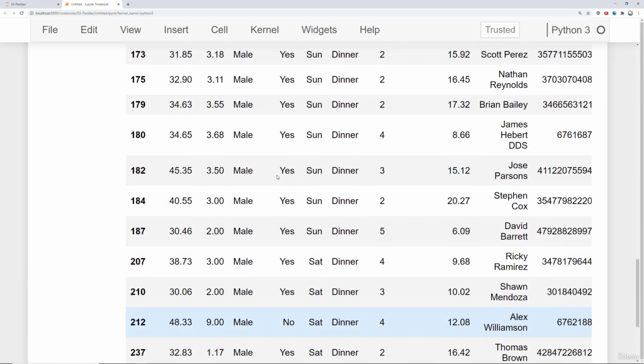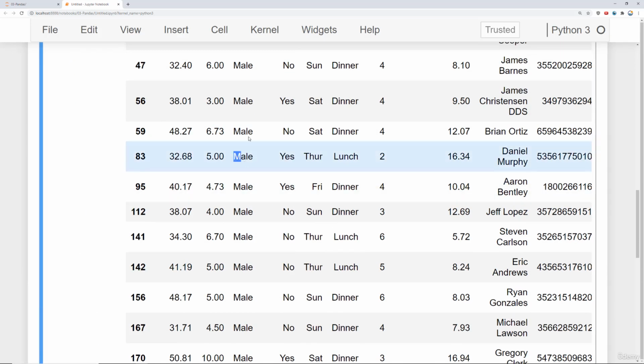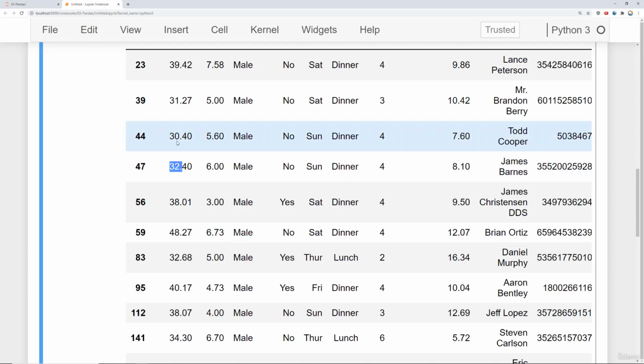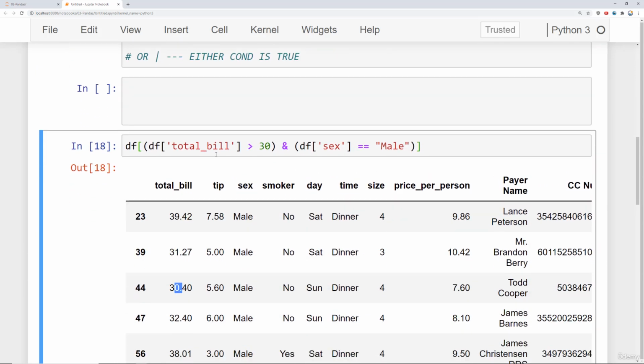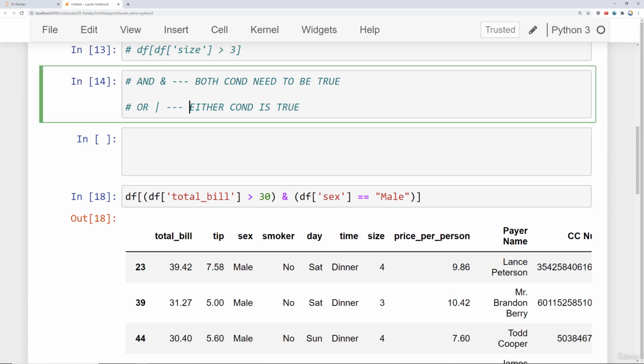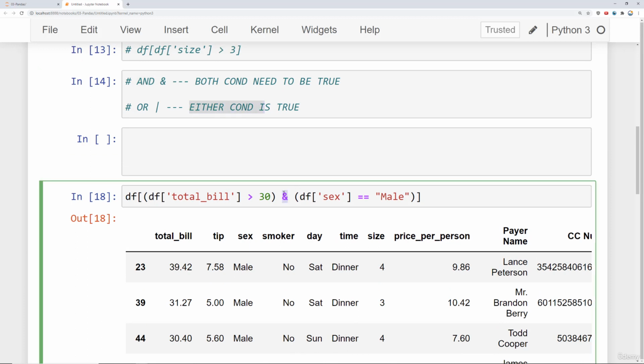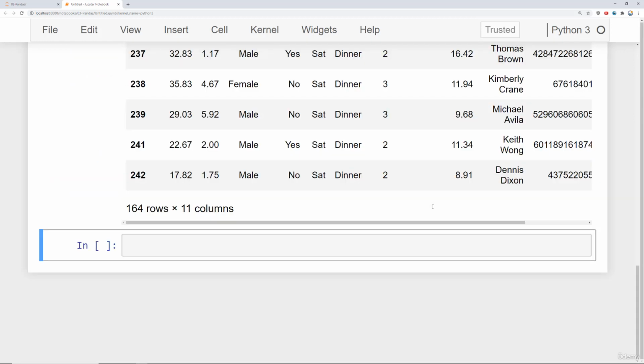We run this, and now I get back the results where you'll notice everyone here is male, and also every bill is more than $30. So the main takeaways here are that you have the conditions inside of parentheses, and then you use either an ampersand, or if you want just either condition to be true, you can make this into a pipe operator. So run that, and this is OR.